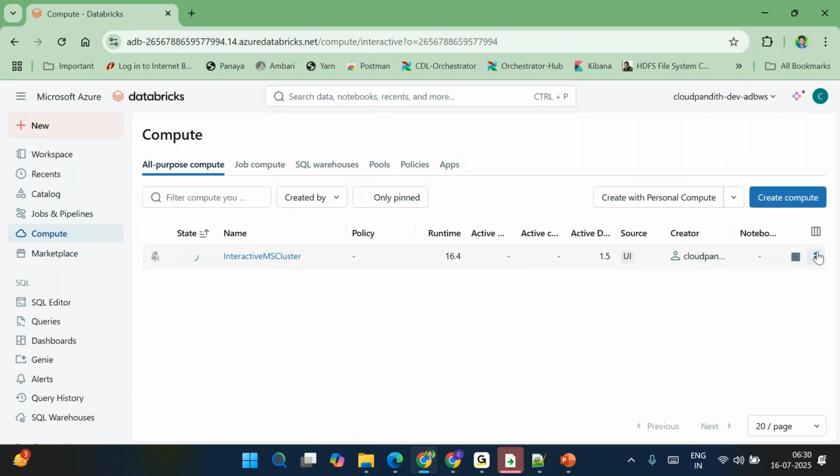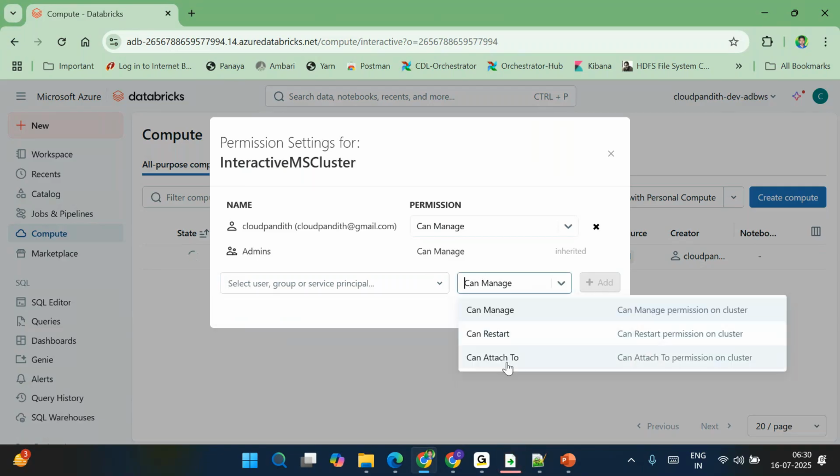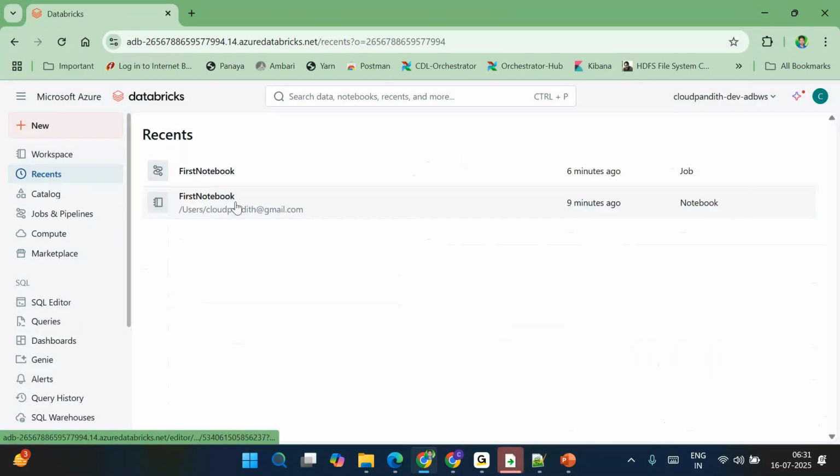Second thing, Krishna asked how to share this cluster with other people. So here you see 3 dots, right? Click on these 3 dots. You see edit permissions. You can add whomever you want to give access. As I mentioned, they can attach and run jobs, or they can also give access to others, or they can restart the cluster or not. These 3 types of permissions you can give. Okay, fine. Now let's move on.